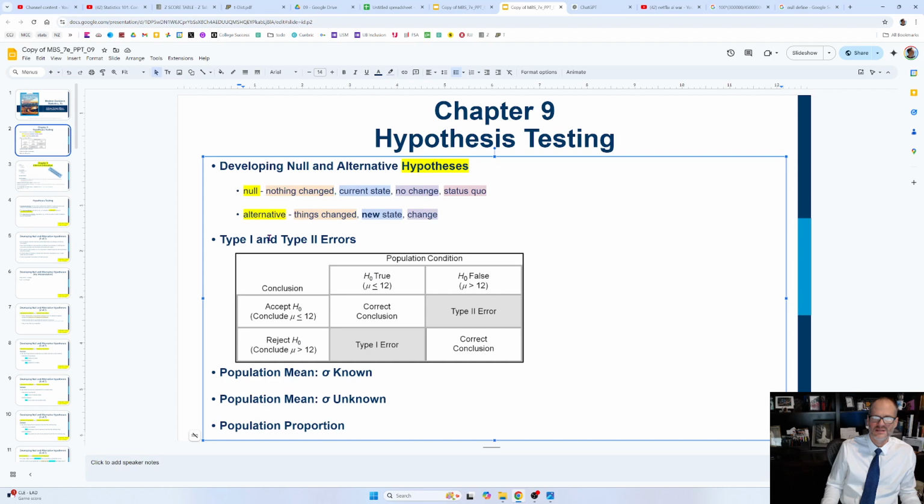That's the first thing. I almost want to stop right there. But there's one more thing for you to learn, and that's type 1 and type 2 errors. This isn't critical, but it's important. You don't have to know this stone cold, but you do have to know the difference: that null is nothing changed, there's no change, it's the current state, status quo. And you have to know the alternative is the new.